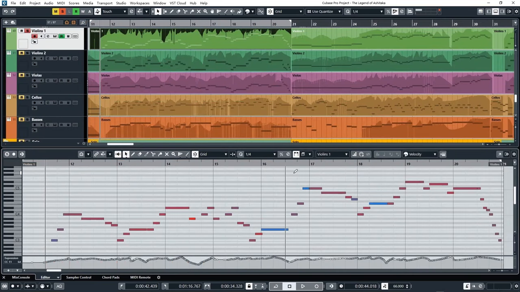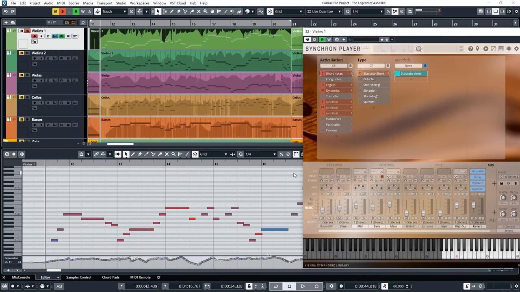Let's go to the string section. Synchron Strings Pro has detailed articulations, multiple microphones, and quick response when playing. This is Violins 1.